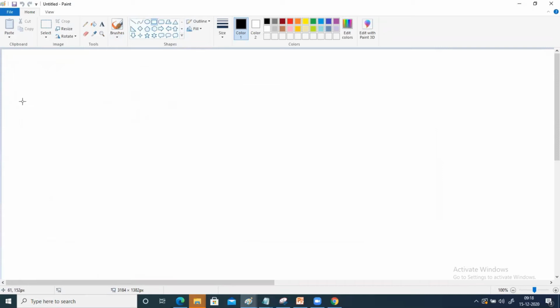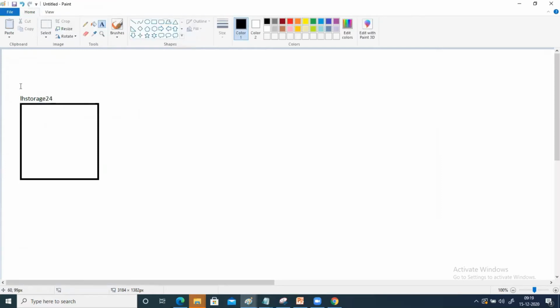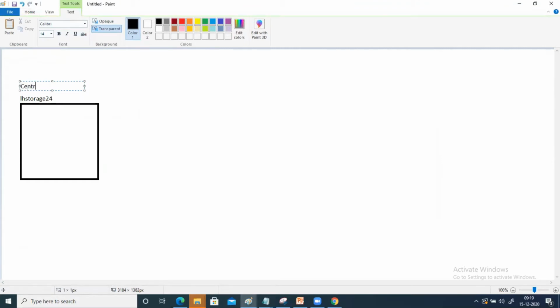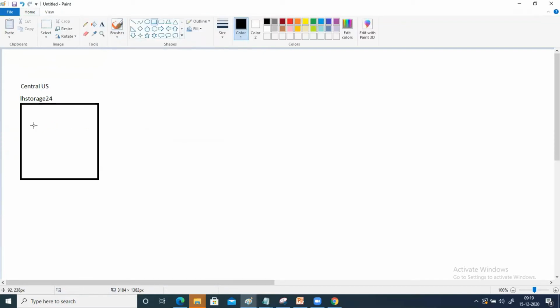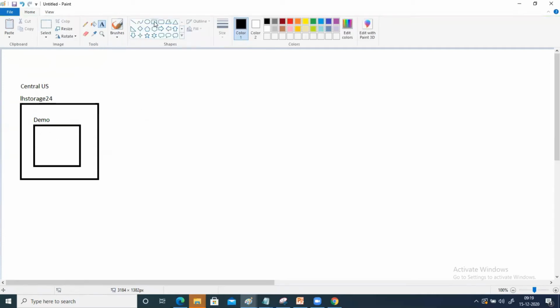So you have created one storage account. Let's say this is your storage account, and the name of this storage account is LH storage 24. You have created this one inside Central US, right? Now it is asking for the replication method here. Let's say you create a container here, the name of the container is demo, and then you upload your data in it. So this is your data.